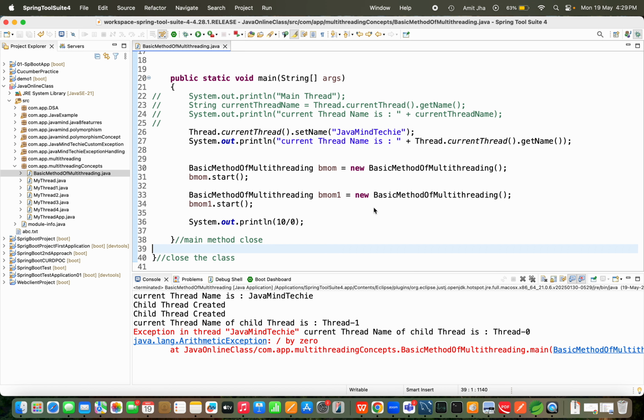One more thing you need to understand: why does it show main every time? In any application in your project, if an exception came, you see exception in thread main only, because you didn't override the main thread name. That's why the name is main. But if you override the main thread name as java mind techie, you can see the result printing java mind techie. Correct? Yes. I will comment this, it is not needed.